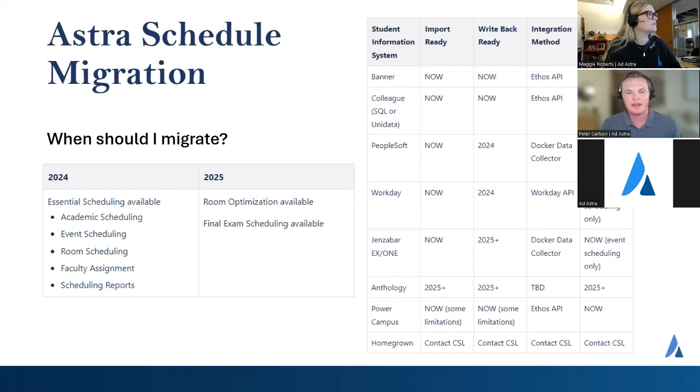As far as when you should migrate, this is another conversation that you should be having with your client success leads at this time. Again, if you have not had this conversation with your client success lead up to this point, do be sure to reach out to them, and if you don't know who your client success lead is, please go ahead and submit a support ticket. We can make sure to get you in touch with them.